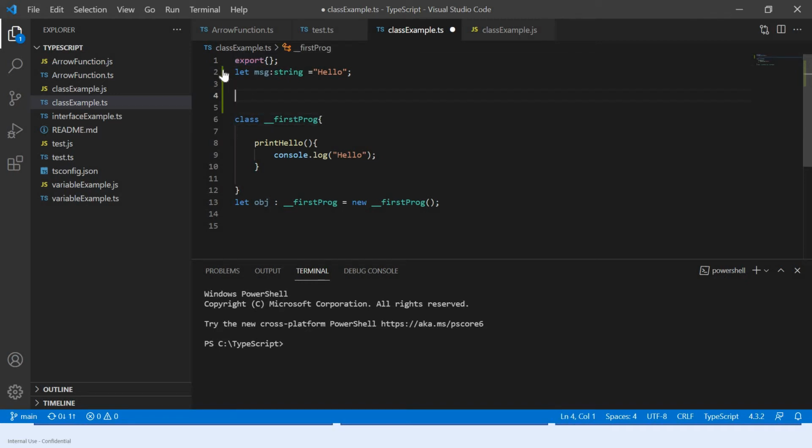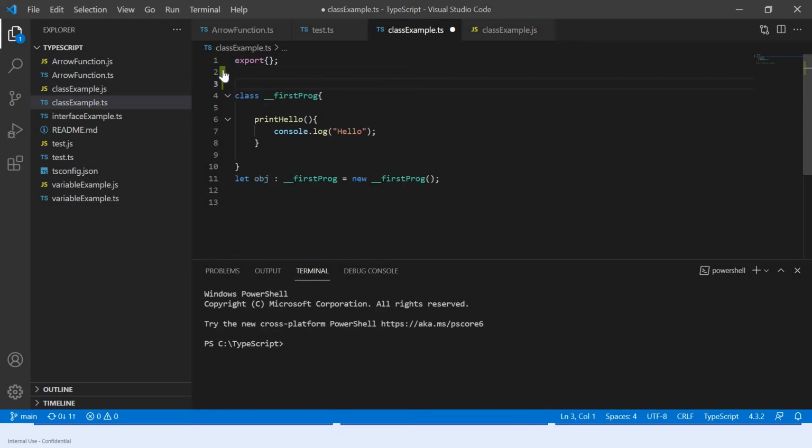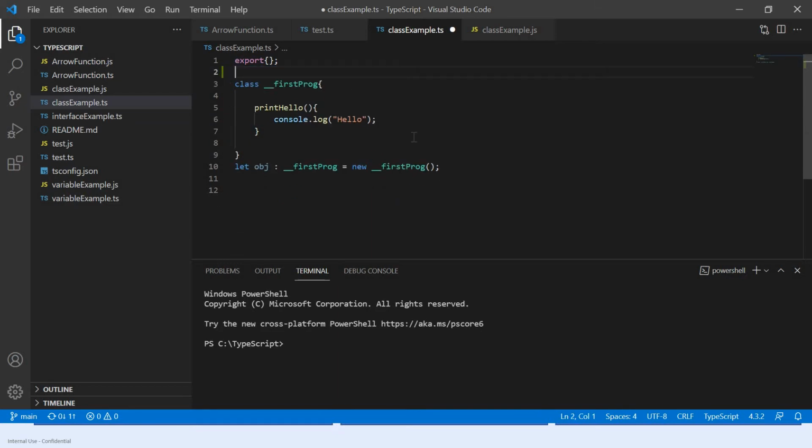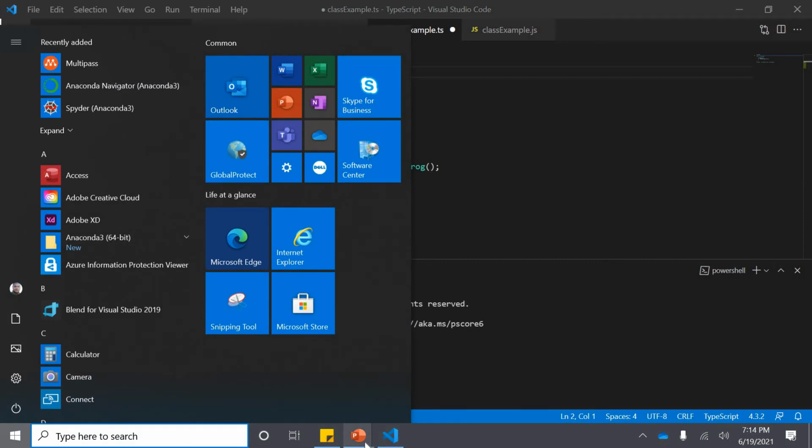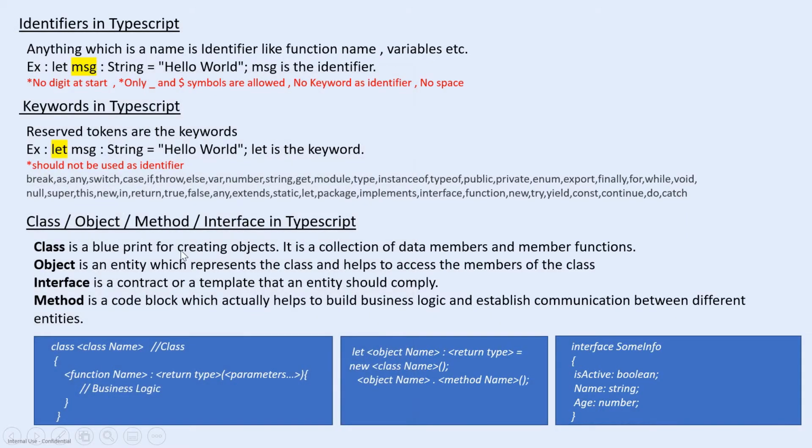Next thing is what is a class. A class is a blueprint for creating objects. Let's say you have an employee class. That means whatever actions or attributes an employee has or does are inside the class. To access those things, you need an object. So this is what a class holds. A class is a collection of data members and member functions by definition.